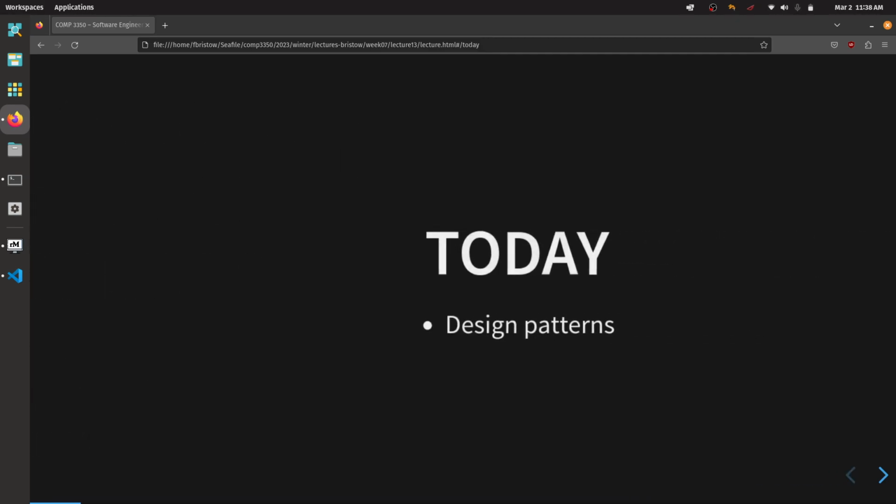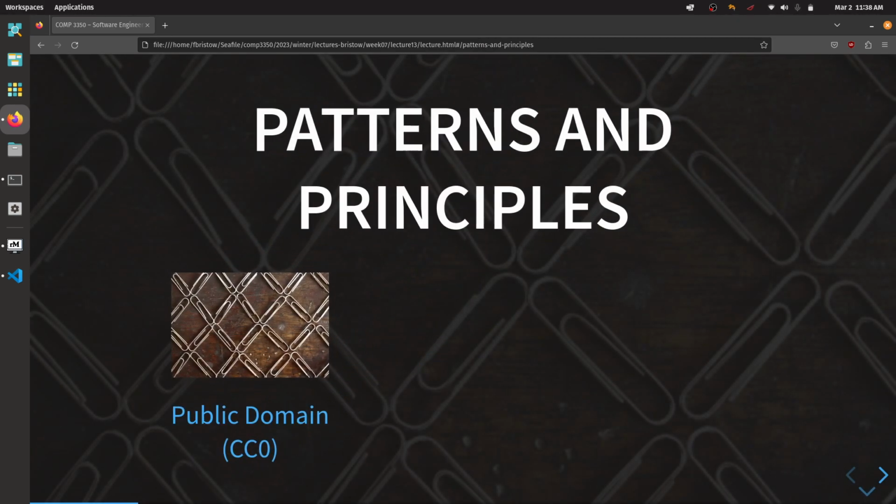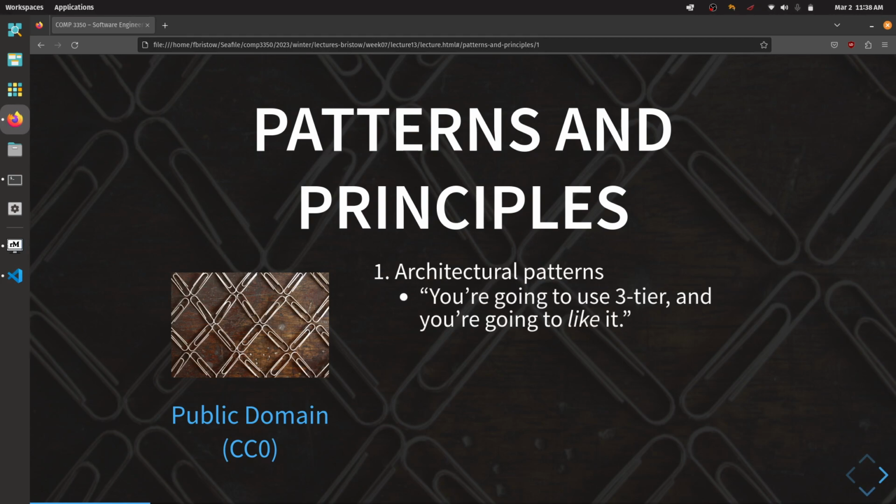So we have been talking about software design principles. We've been talking a little bit about patterns in the form of architectural patterns specifically. Architectural patterns in this course, well, that's it. You're going to use 3-tier and you're going to like it. And that's the end of the conversation that we have about architectural design patterns.